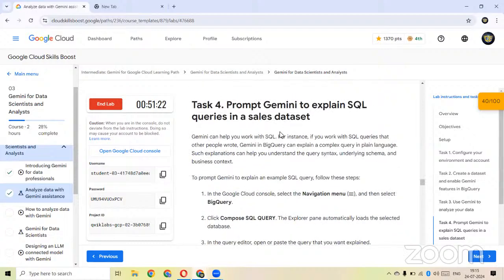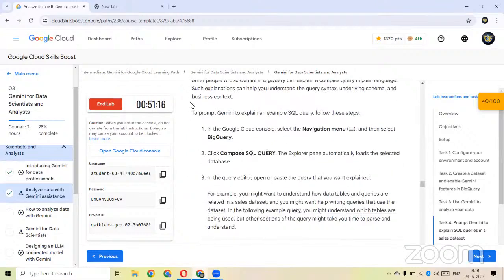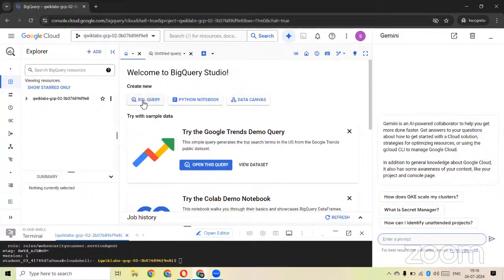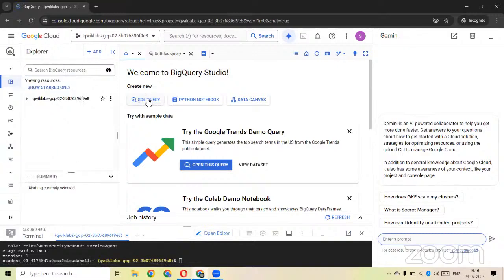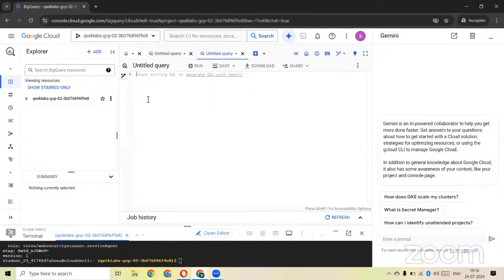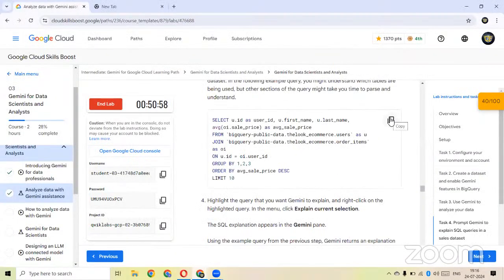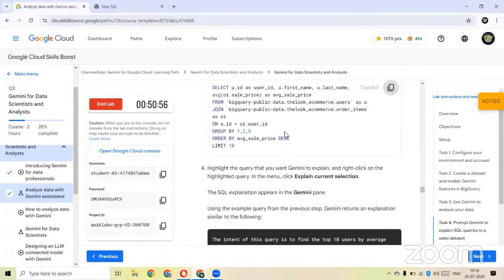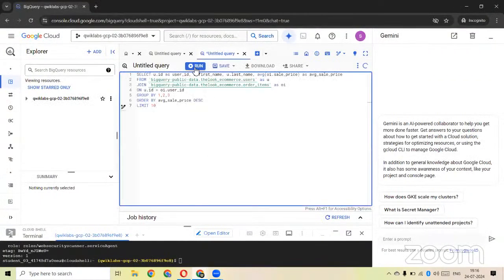Okay, now we will be using Gemini to explain the SQL queries here. So we need to click on create new SQL query in the Explorer page, analysis in the BigQuery Studio. Click on this SQL query. A new query is created. And just copy this query and paste it here. And click on this run.